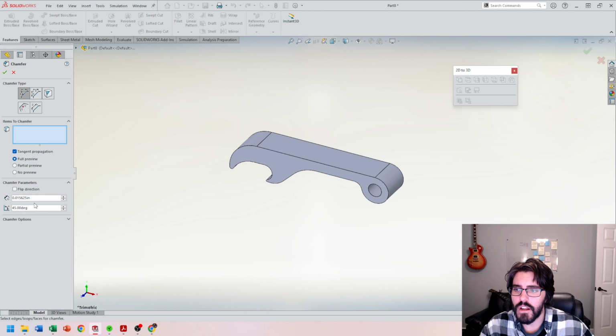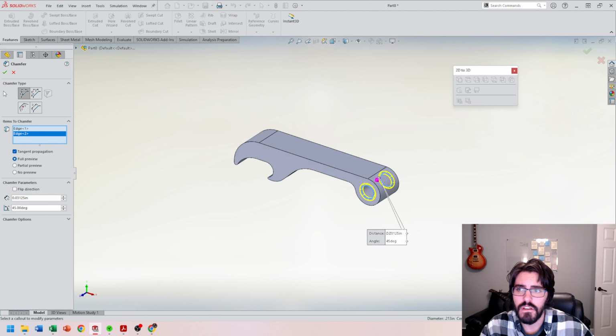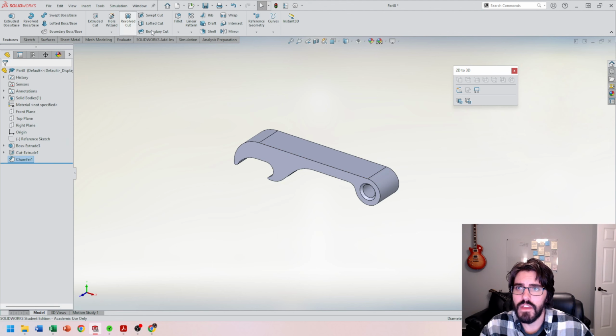So that said, if we don't know the value for 1/32, we can type in 1 divided by 32. It's going to come up as 0.03125. Grab that edge, and then we'll grab that edge of the hole, hit the green check mark, and then again we'll go and do chamfer.